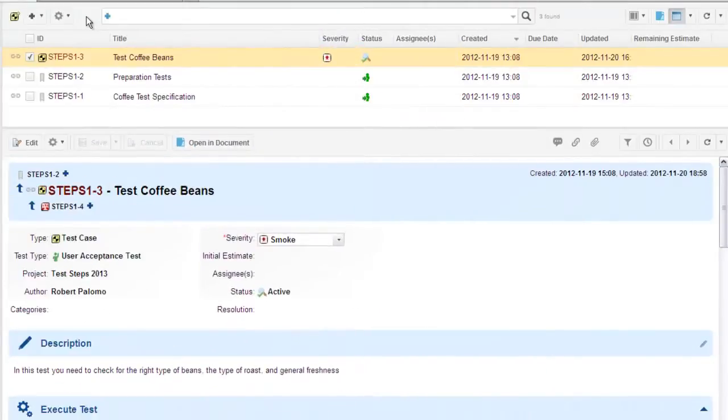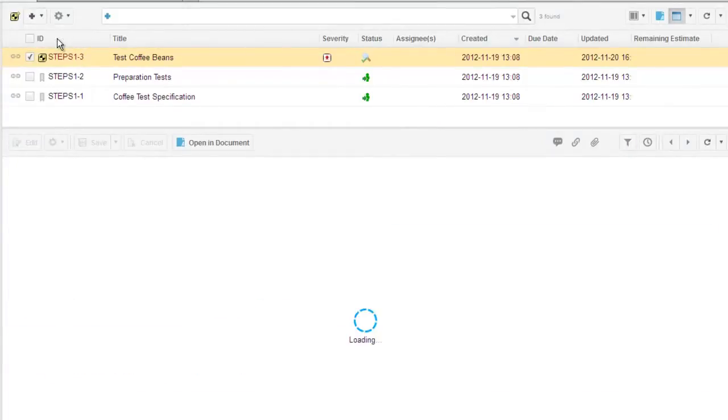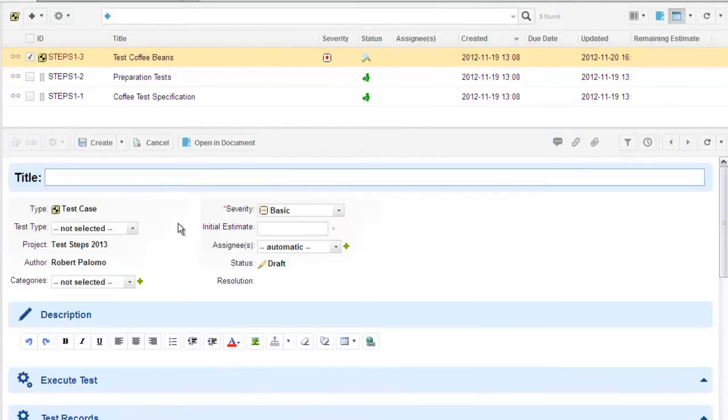The same goes if you create test cases directly in the tracker. Create a new test case, and a Test Steps table appears in the Custom Fields section of the item.